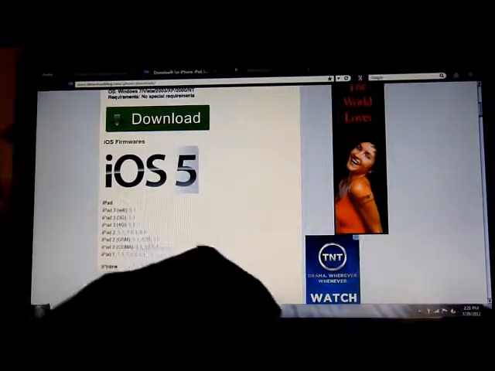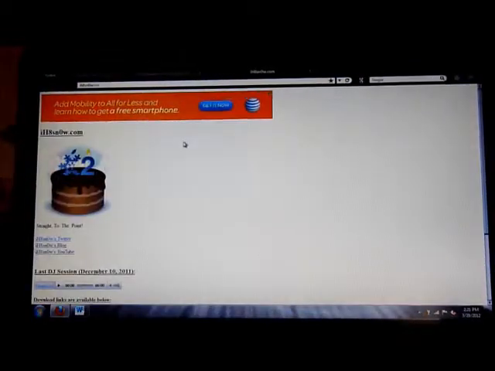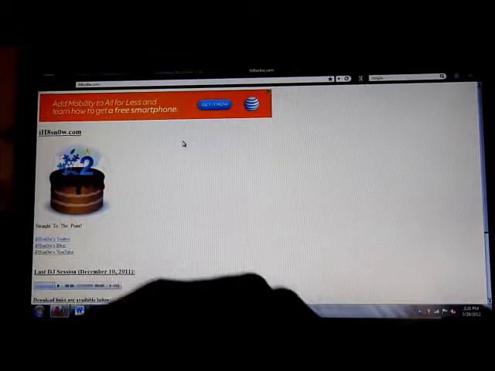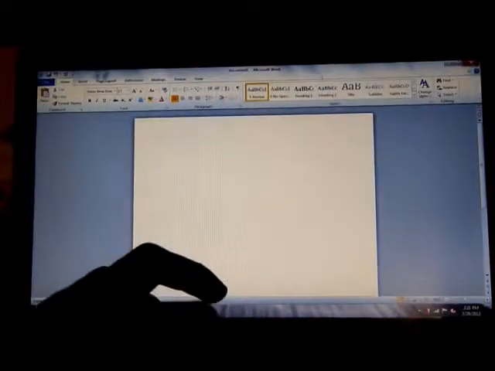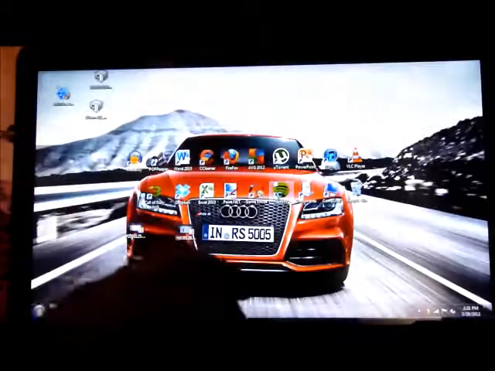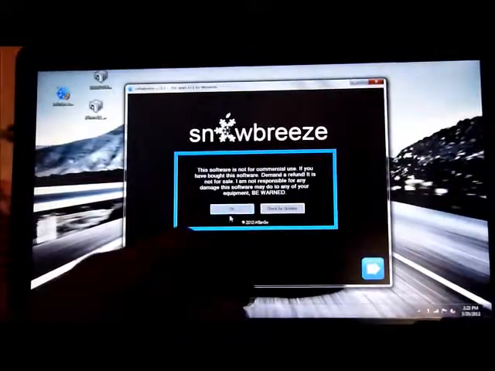After you're done downloading that, you want to download Sn0wbreeze. Just go to ihatesnow.com, and again, I will have the link in the description. Download it there, and after you're done with that, open up Sn0wbreeze and just click OK.